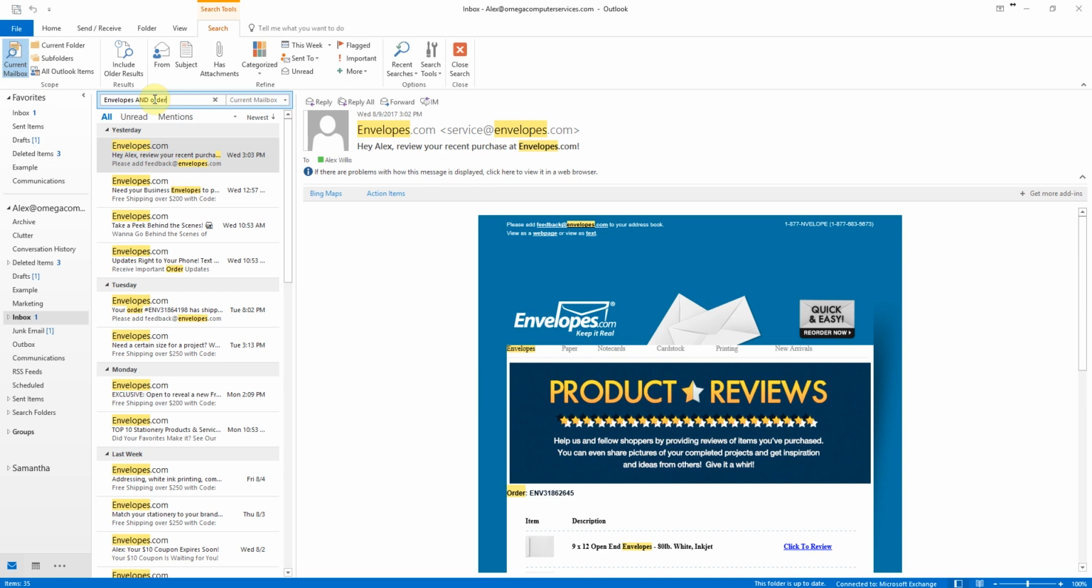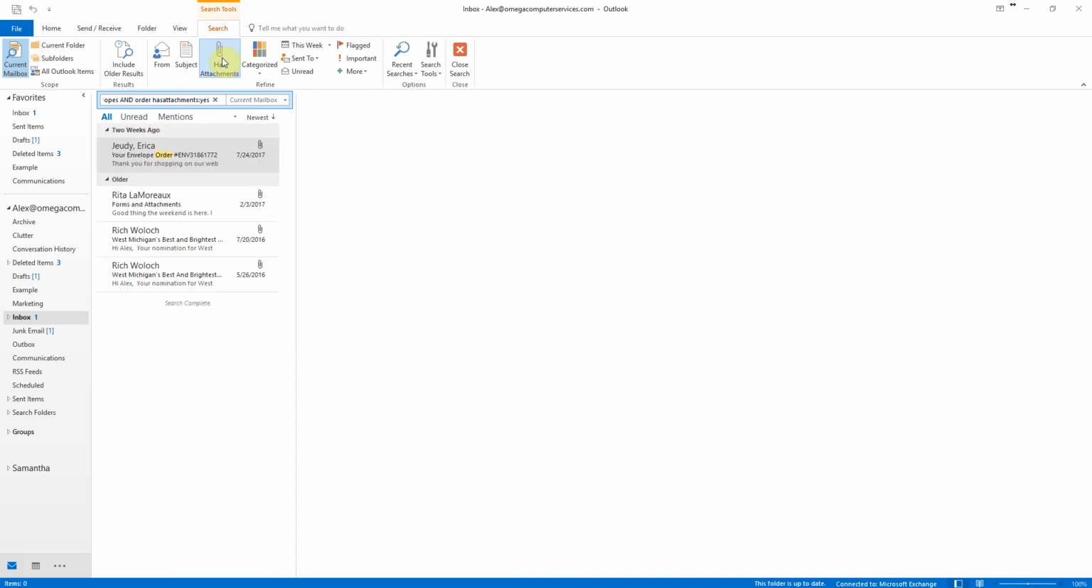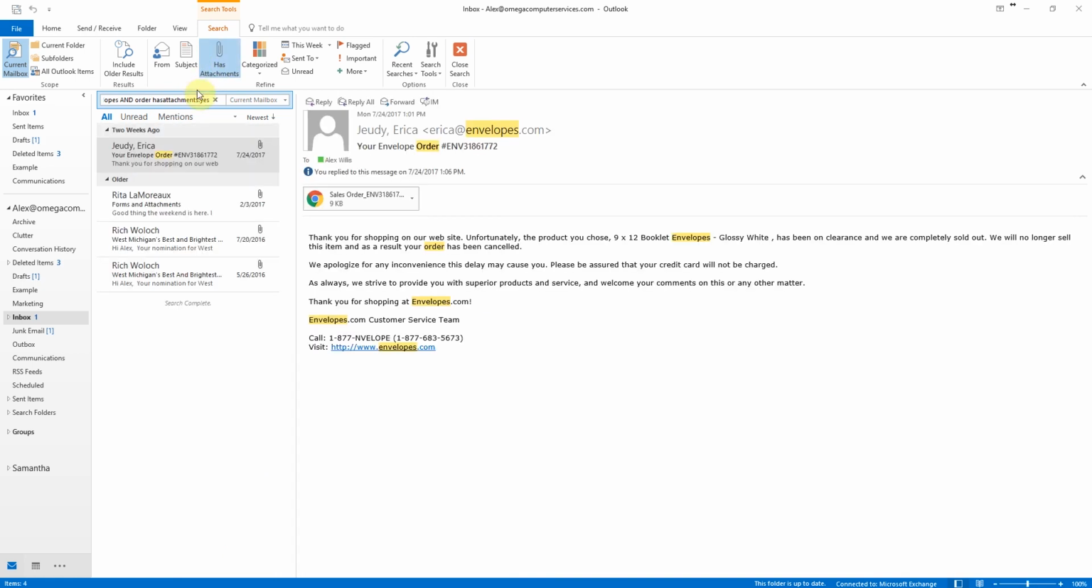more in-depth, if I want to make sure that I'm finding the right email, I can go up here and click has attachments. So once I click has attachments, it's only going to bring up emails with envelopes and order, and that also have an attachment. So now I found the email that has an attachment on it. This is the one that I'm looking for. And I can make sure that the search is very specific and finally cut down on some time instead of scrolling through my mailbox for forever.